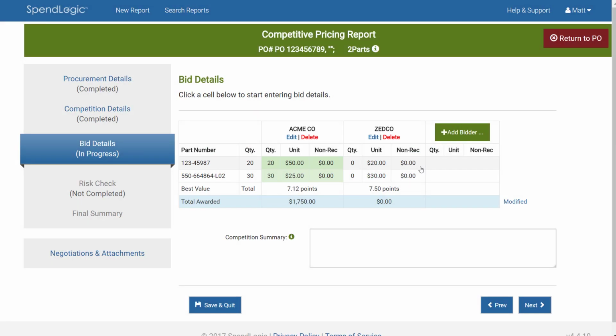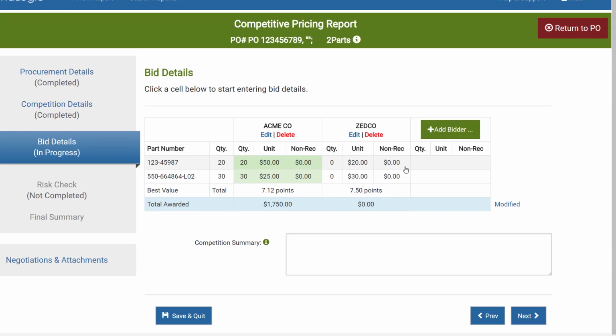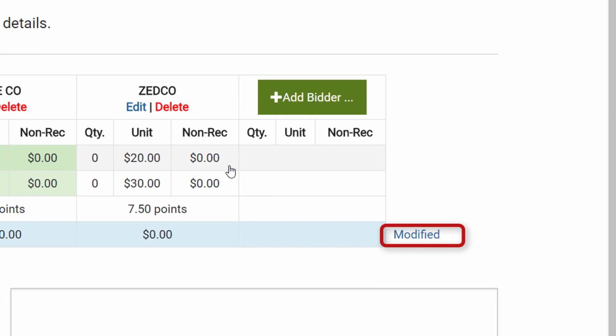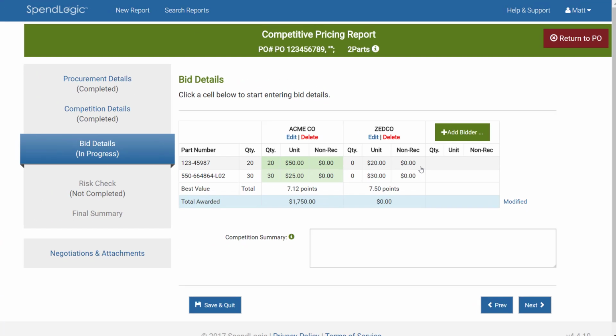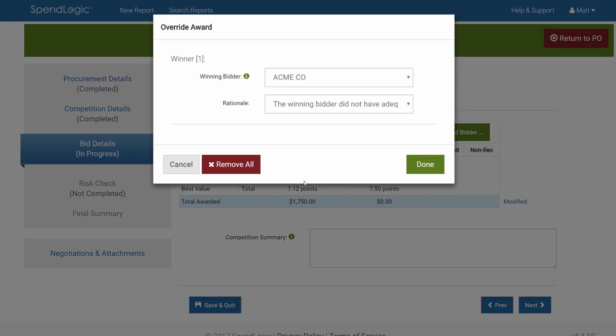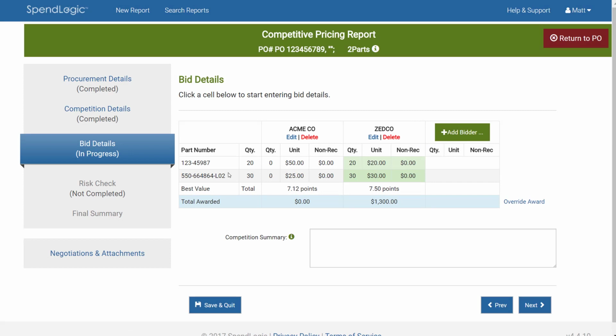Once you click Done, you'll see that the award has been moved to the other bidder. You'll also notice that the competition is now shown as being modified. Clicking this allows you to change the awardee, the rationale, or remove all modifications. Once I remove the modifications and click Done, you can see that it reverts back to the original award state where Zedco was awarded all of the units.